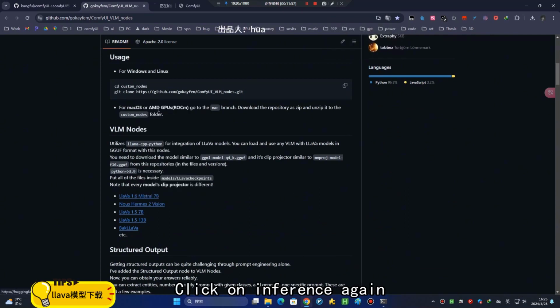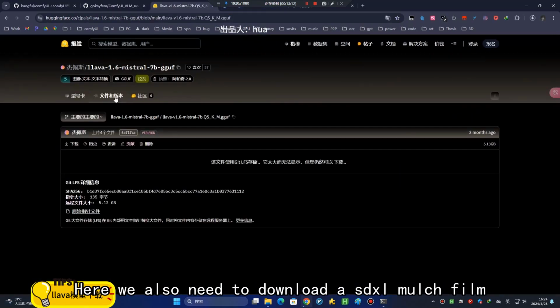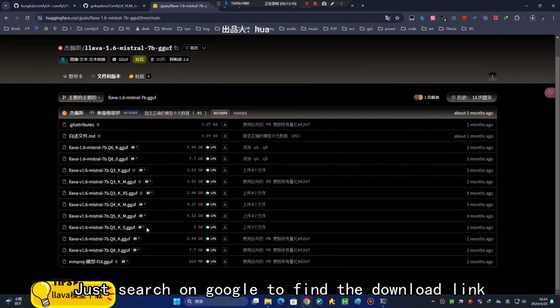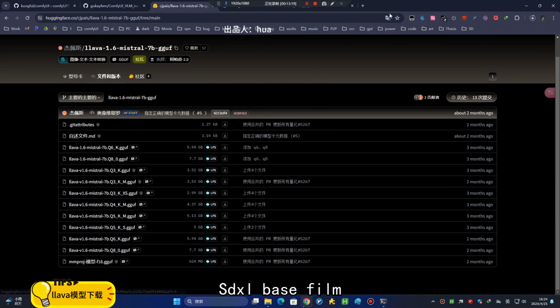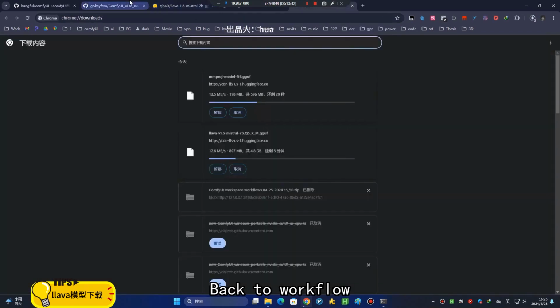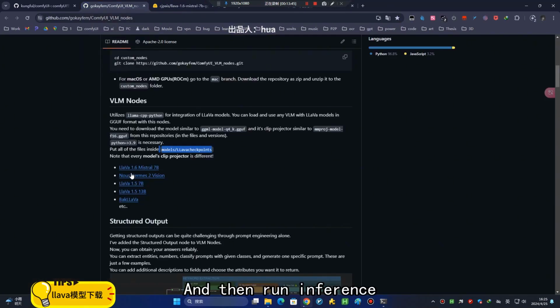Click on inference again and observe whether the inference runs successfully. Here we also need to download the film model. Just search on Google to find the download link. The film model is stored in ComfyUI. That's it. Back to the workflow, click to refresh the floating window, select film, and then run inference.